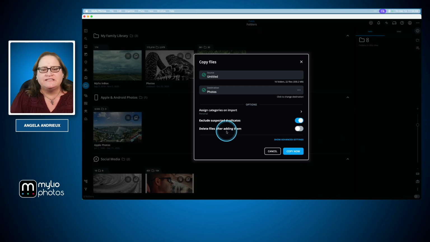The next option here, to delete files after adding them, if you were doing a move import, this would be on. So you can kind of override that here, but by default it's off, meaning that the stuff that's on my memory card will stay on my memory card until I go back and take that to my camera and reformat it, which is what I prefer.